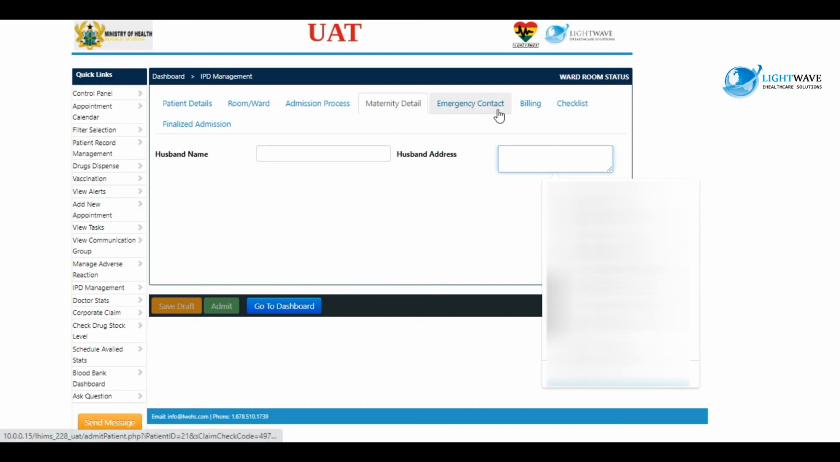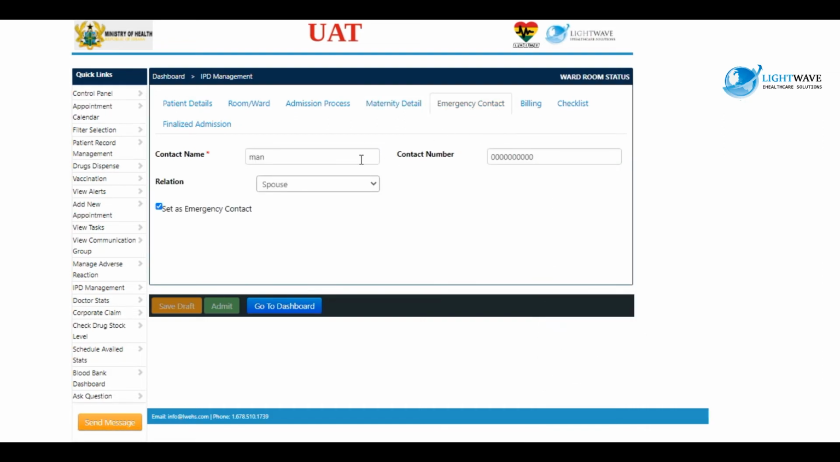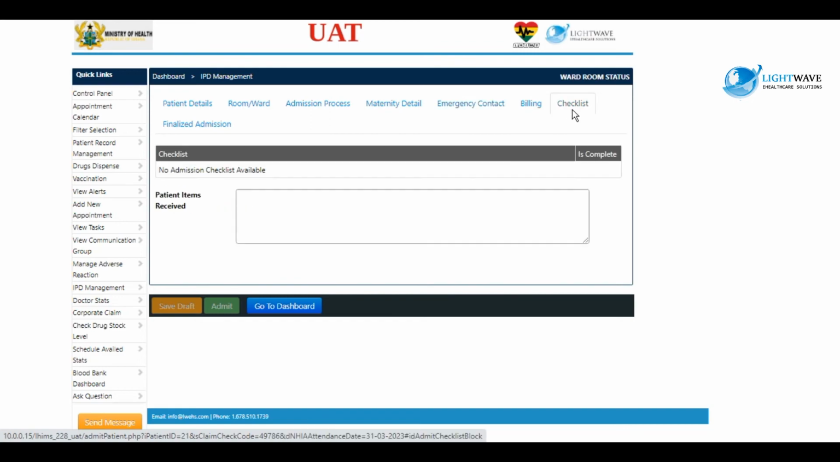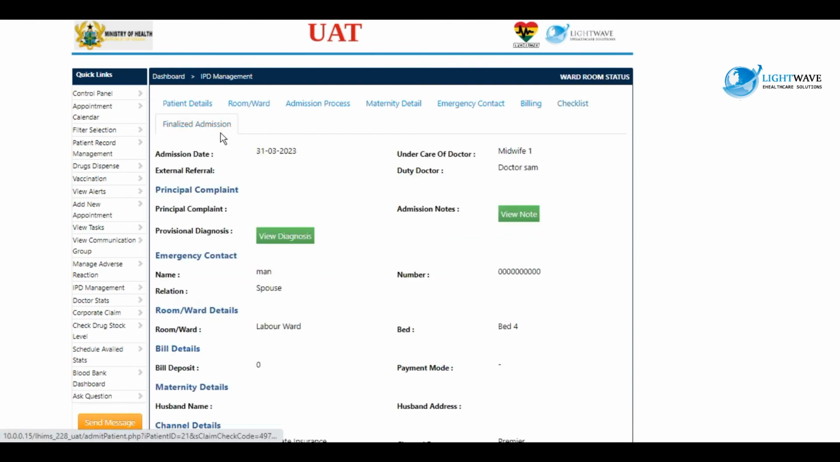We move on to emergency contact. This is taken at the records, but if for any reason you need to change it, you enter the contact name, the number, and the relation, and then you tick this to indicate that this is their primary emergency contact. We proceed to the checklist to enter all items the patient brought whilst coming for admission, and then we proceed to finalize admission. This is where we see a summary of everything we have done so far.